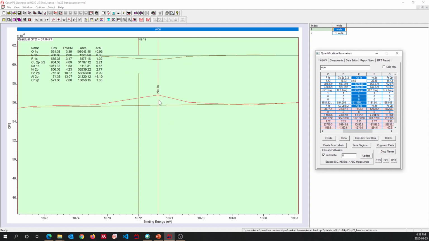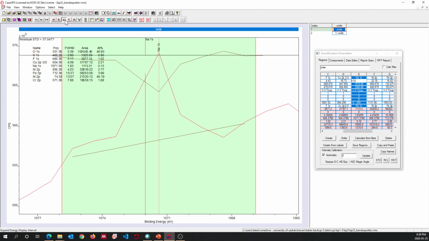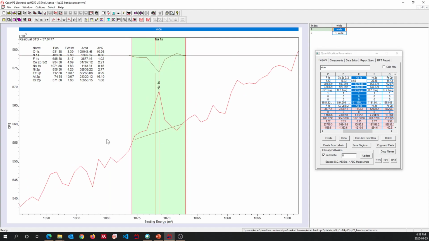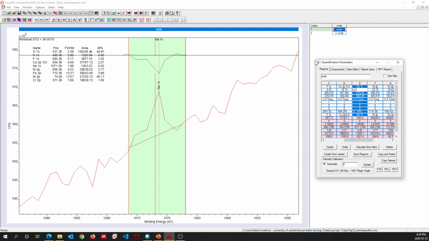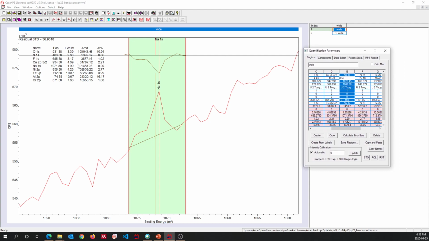Moving on to the next one, sodium. Zoom out a bit. The background looks weird, but since sodium, how much is it? It's 0.2. It doesn't matter that much because it's a very small amount. If it was a big peak, then in that case I would refine that, but I think it's fine in this case.